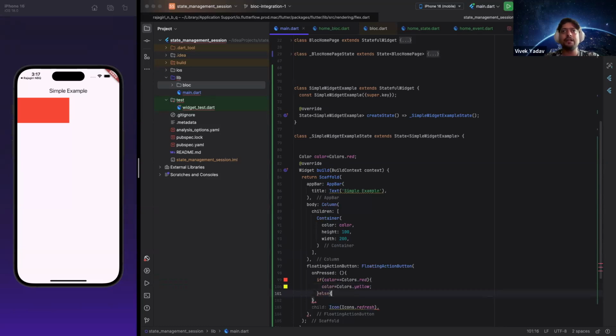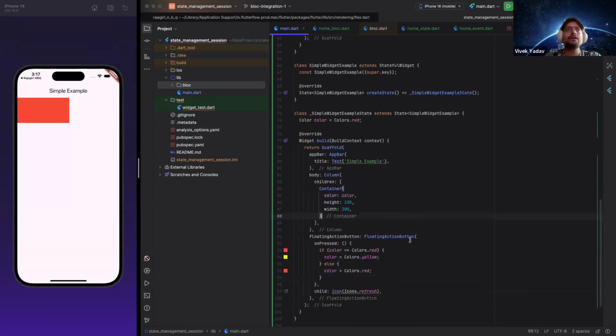Yep, else I will make it red. Okay. Yep. Ready. Let me refresh my screen. So I have two options. Either I can restart the overall app or I can just refresh the current screen. So I'll use this.